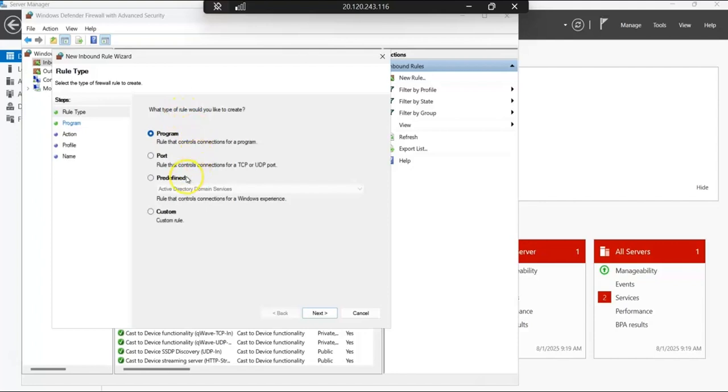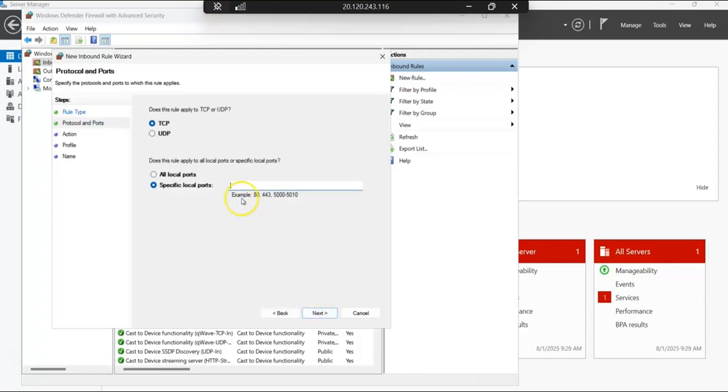Because this is supposed to be for a port, I need to choose what type of rule I want to be creating. We have created rules for programs, for ports, for predefined objects or services like a domain name service or an active directory domain service. I'm creating for a port, so I will go straight to choosing the port option for TCP and UDP, and I'll click on next.